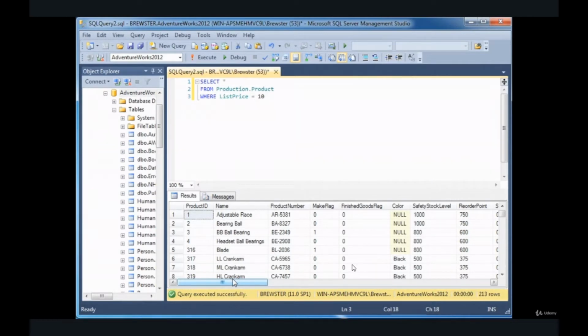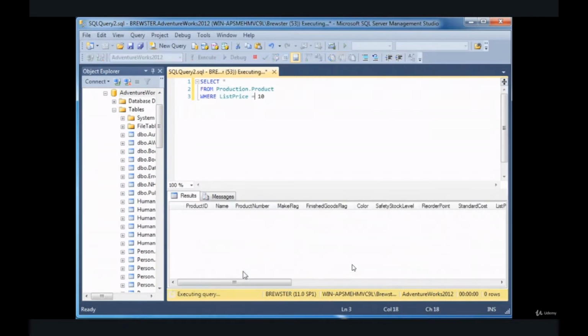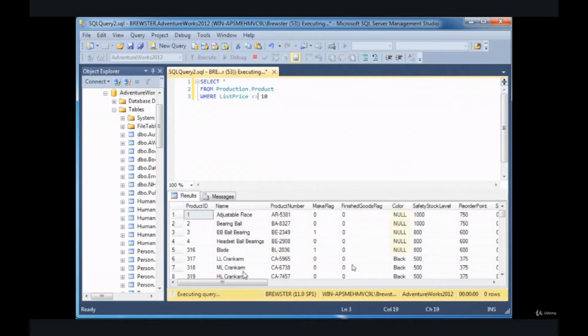So the not equals symbol is the less than symbol followed by the greater than symbol. So let's just execute that and see. And we have all 504, which is fine because there are 504 total rows in this table and there are no rows where the list price is equal to 10. So this query executed properly.